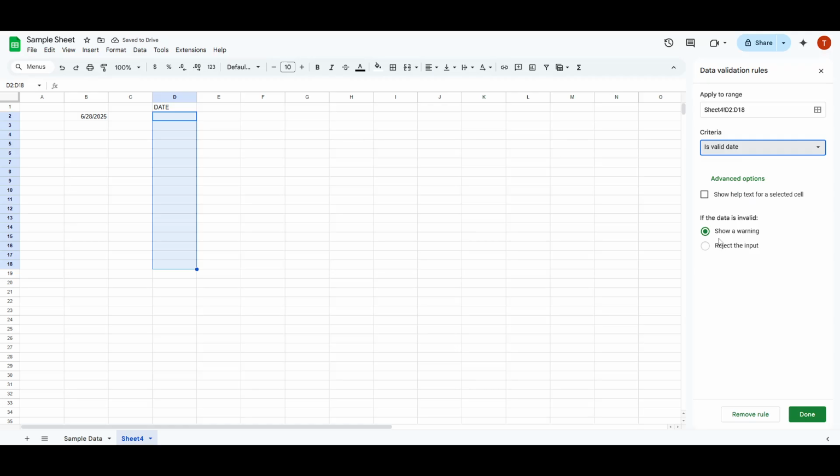But we can take this a step further to ensure accuracy. Just below the criteria selection, there's an option to reject the input if the data is invalid. Selecting this option means that if someone tries to enter anything other than a valid date into these cells, Google Sheets will reject the input, minimizing errors and maintaining the integrity of your data.